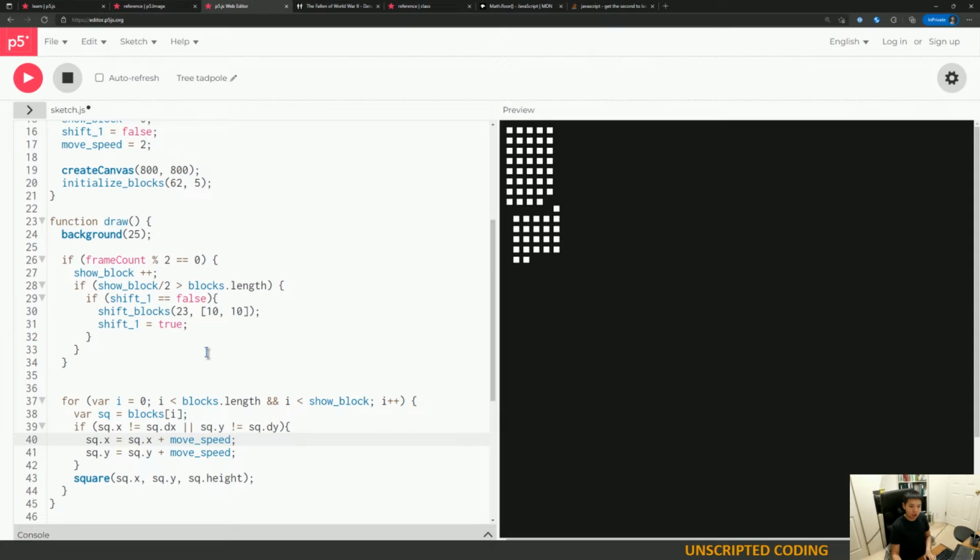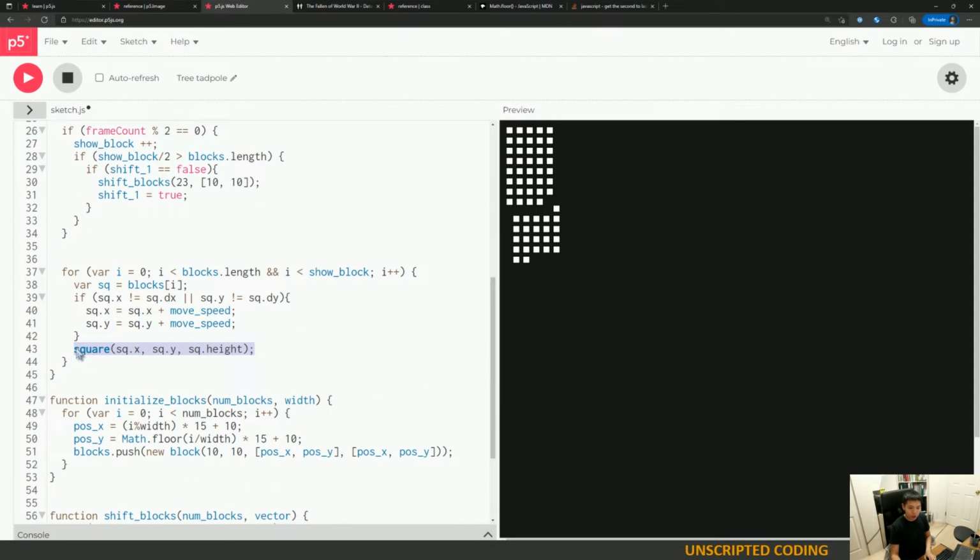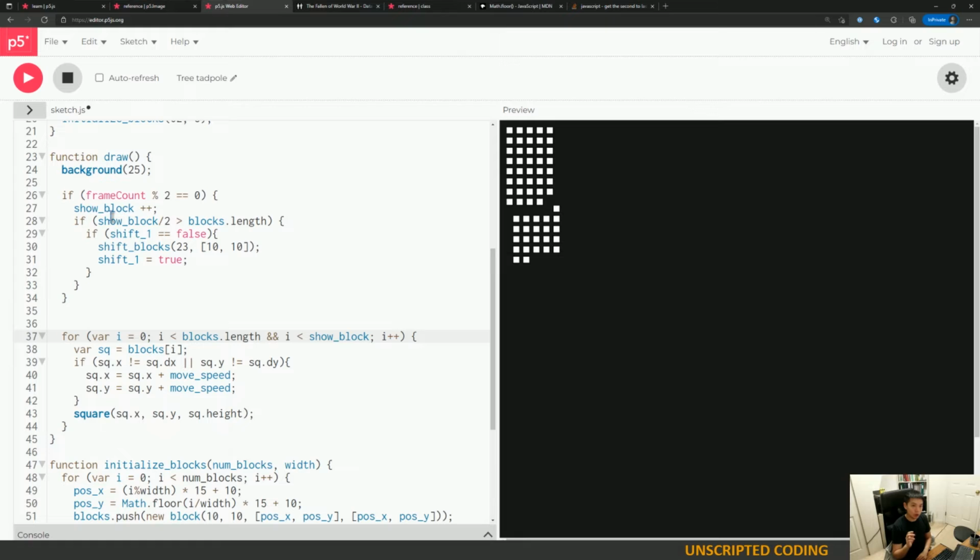This is where we actually start drawing the boxes. Ultimately, we want to create a square with the right position, with the right parameters. But what we're doing here is going through every single one of these blocks and creating a square for it. We also want to show it just up to the point of show blocks. If at that point we are only showing block 2, we don't want 3, 4, 5, 6 to show up, so we're just skipping them. That's where this comes in. And so we get to a number of blocks, we create a square, and it appears on the screen.